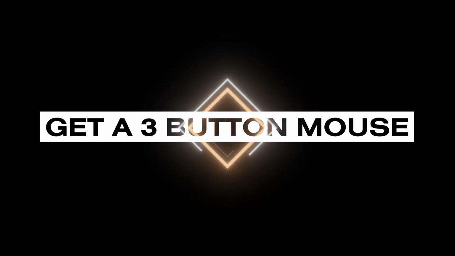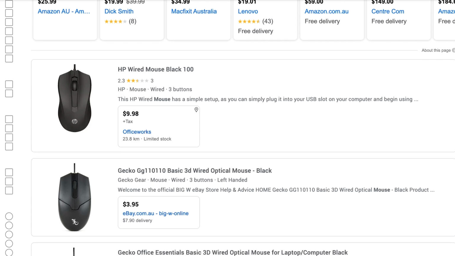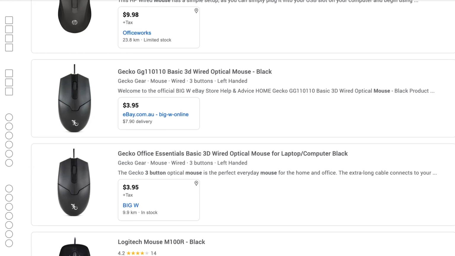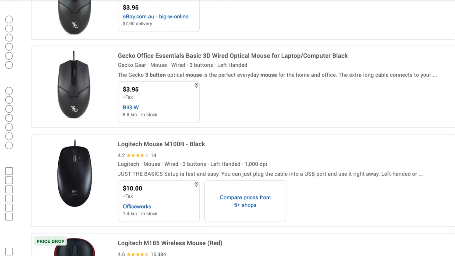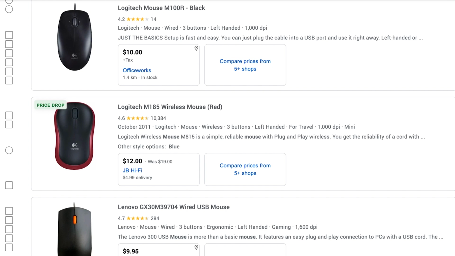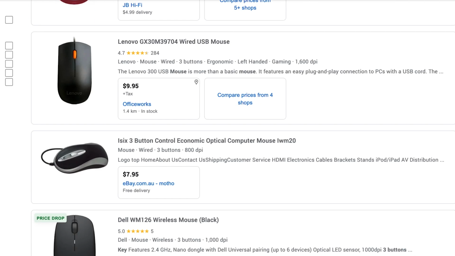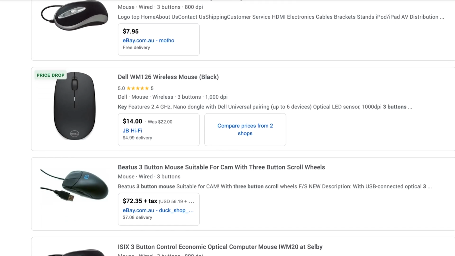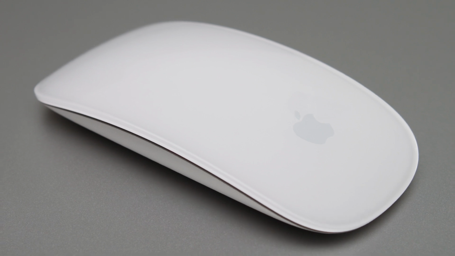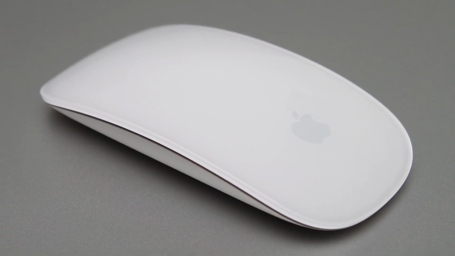Get rid of your Mac mouse and get a 3-button mouse. You can just pick one up from a local office store or just any computer store. It doesn't even have to be the best one. Just pick up a 3-button mouse. Why? Because you get way more functionality out of a 3-button mouse, plus the right click doesn't work as consistently as I'd like on a Mac mouse.